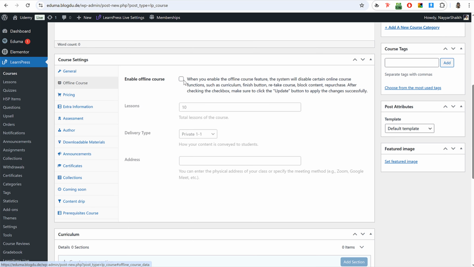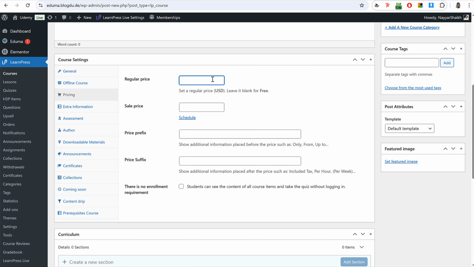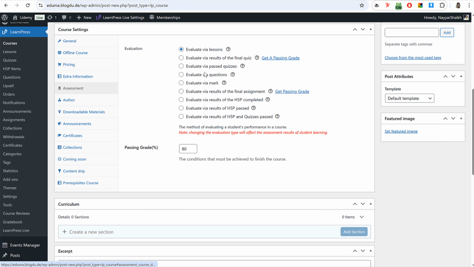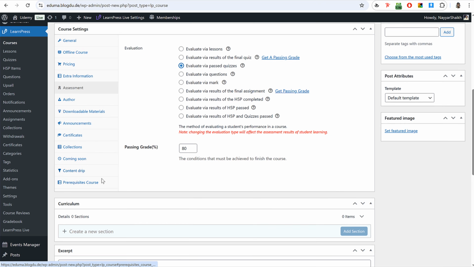Then to make it an offline course, you simply tick mark this and select private 101 or in-person class, or if it is a live class, you can select that option. Then pricing, again, we can set. For this one, maybe we'll set the price at $199 and we are selling it for $99. Then extra information, assessment, and all these options can be filled. We have already seen these options, so I'll not waste my time over here.